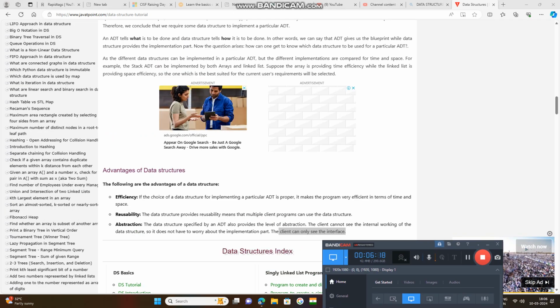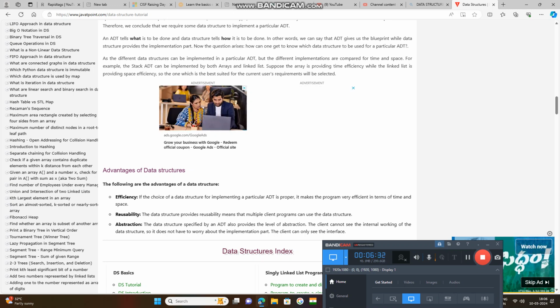So let us discuss the advantages of data structures. One is efficiency. Once data is structured in any data structure, once it is organized in a memory location, efficiency is very fast in terms of time and space complexity. Once data is stored in a proper manner, it can be accessed very fast in time and space complexity.